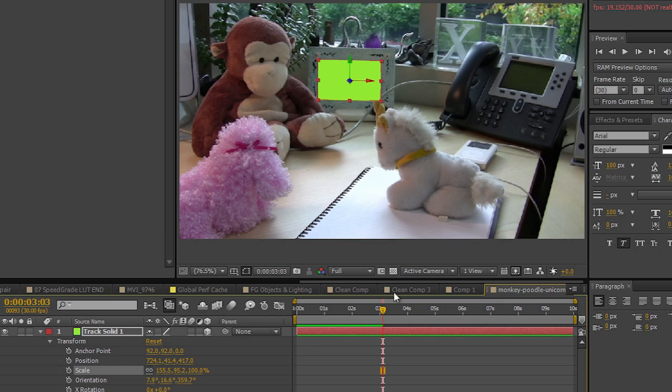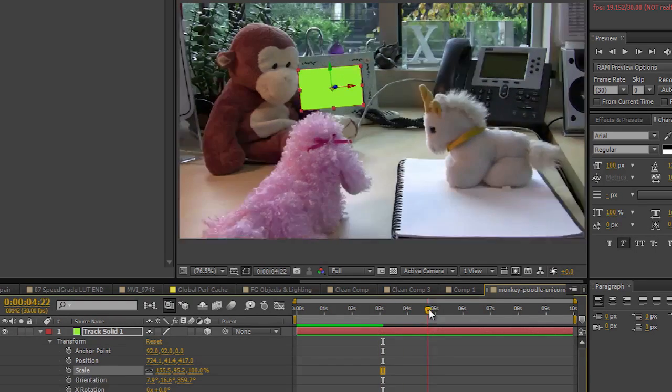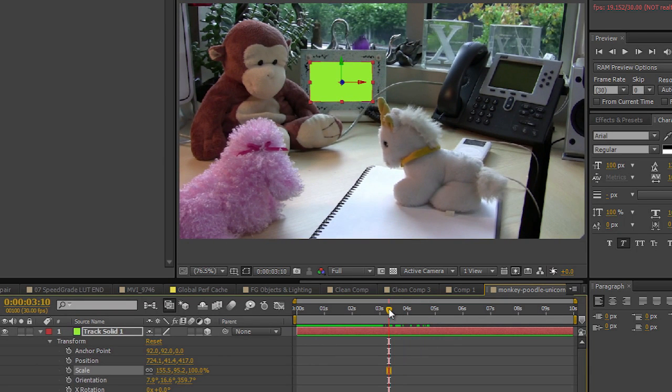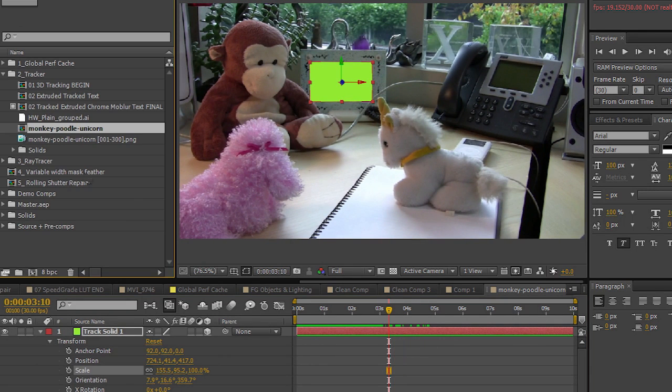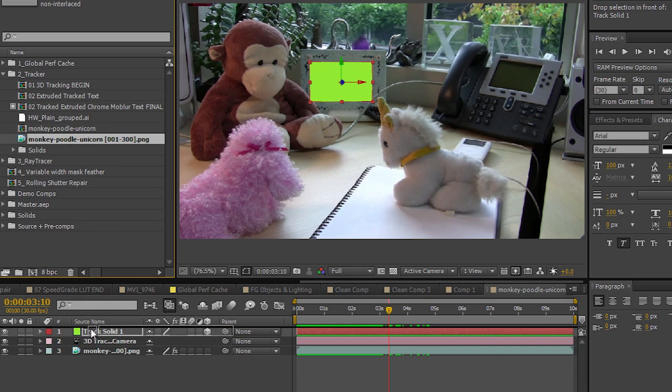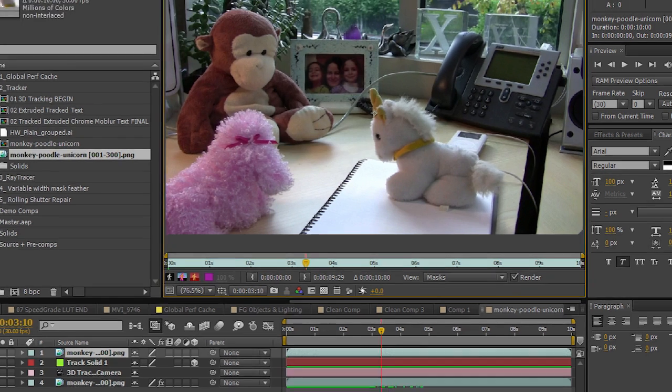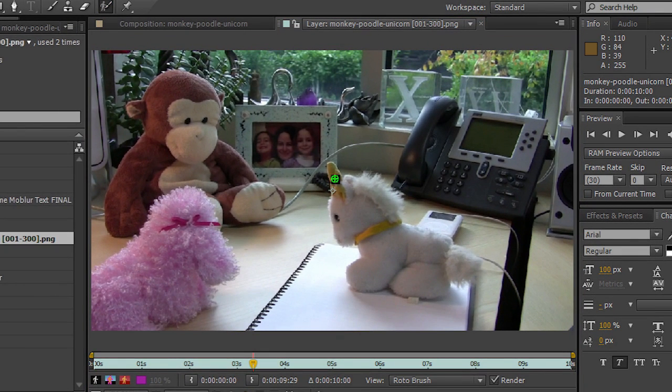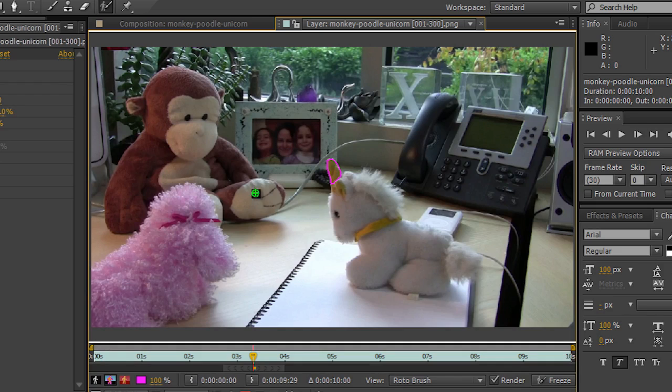Now, the obvious thing you might notice is that it went over the unicorn's horn here. And well, it's not truly in 3D space because, again, this is 2D footage. So this is where something really handy that we shipped with CS5 comes in, and that's the rotor brush. So as an example, what I'll do is I'll take that same footage and I'll put it on top of the comp. Then I'll open it up and use the rotor brush just to, say, take out this horn of the unicorn. And you'll get the idea.